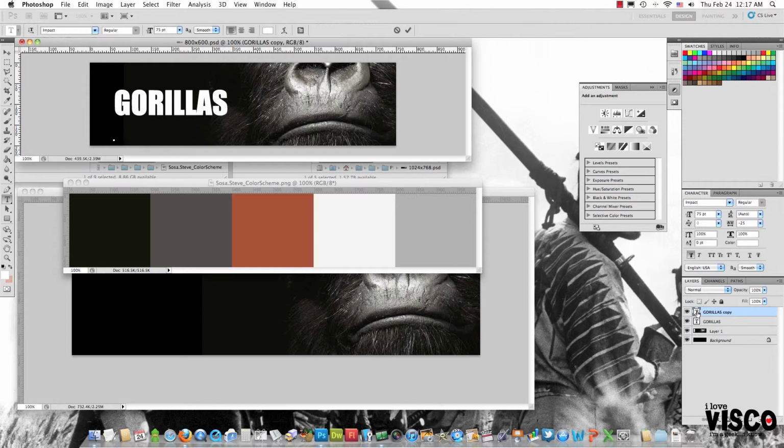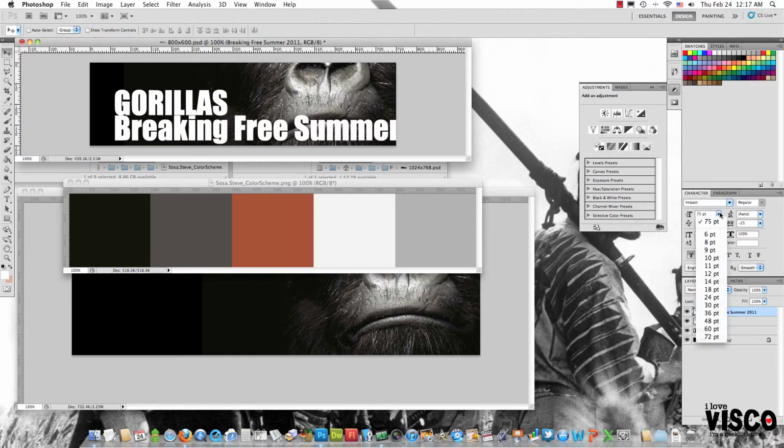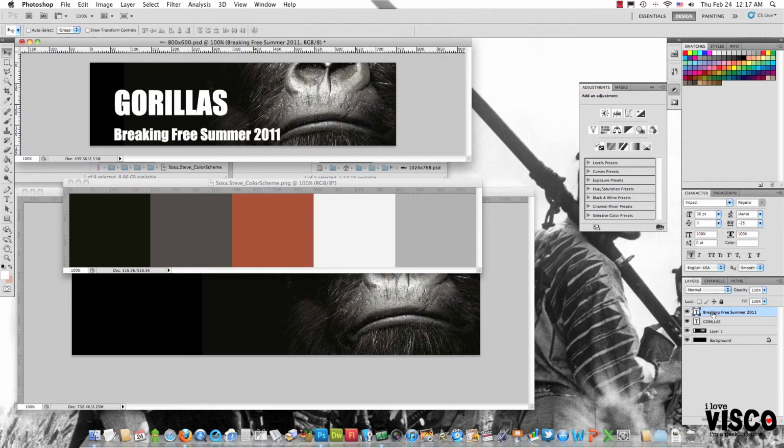So it says gorillas, and then instead of coming soon, I might say breaking free. That just sounds scary. That's a good tagline. Breaking free, summer 2011. Now obviously all of this text doesn't fit, but that's not a problem. I can click off of the T and then just choose a new size that might work.